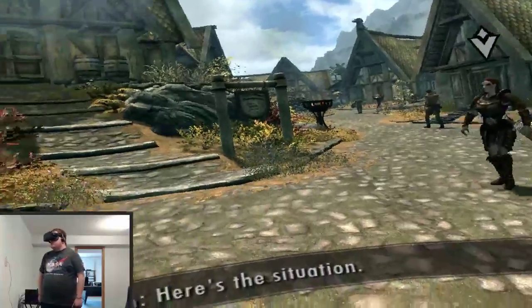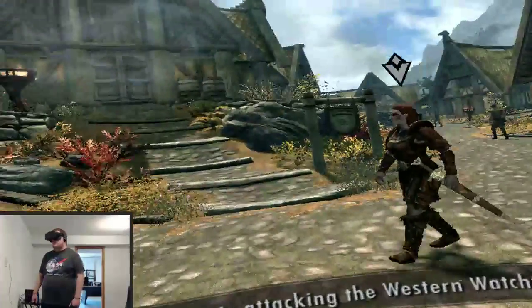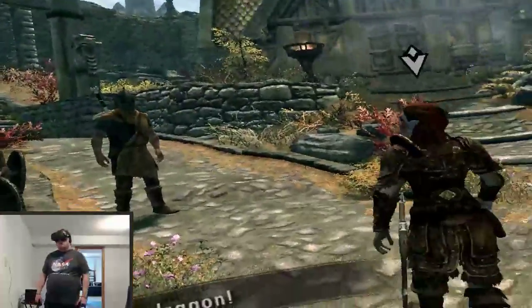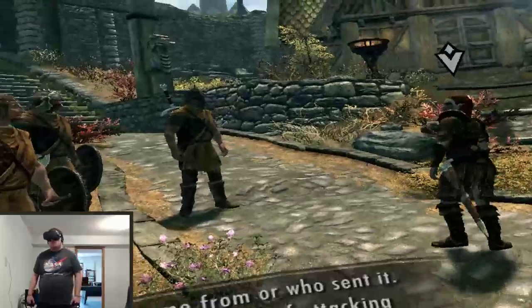Here's the situation. A dragon is attacking the western watchtower. A dragon? You heard right. I said a dragon.